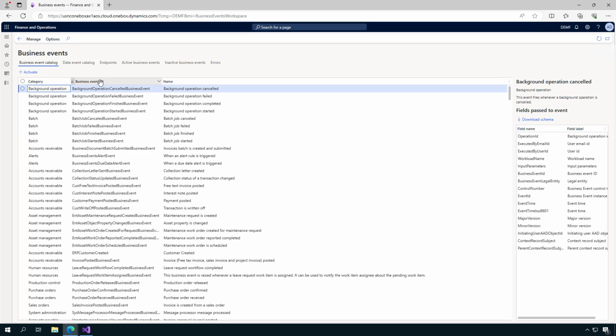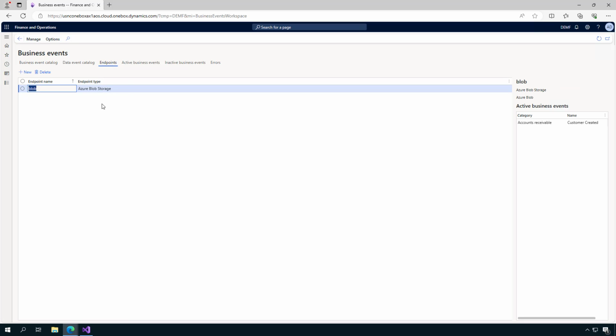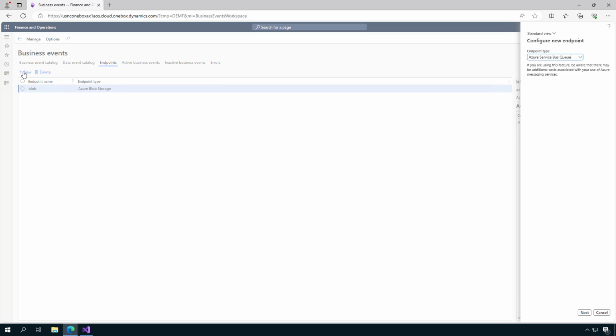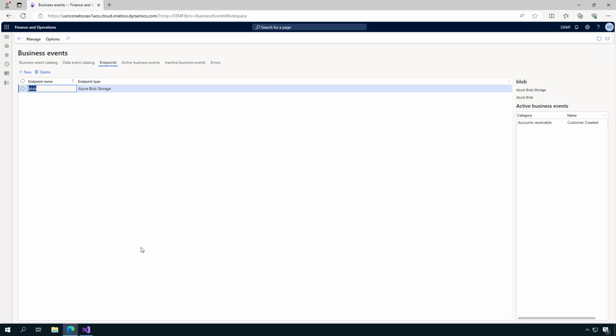What happens when a customer is created? You have to configure endpoints, different types of endpoints. And one of the easiest to use, in my opinion, is a blob storage. So when an event triggers, a JSON file is created and the JSON file is placed inside a container inside a blob storage. There are other types of endpoints that can be used. You can use Azure Service Bus, Event Grid, HTTPS, and like I said, a blob storage, depending on your needs. And I will show you how this would look.